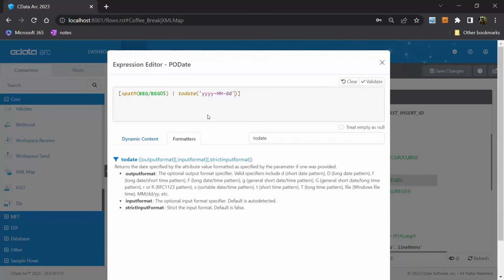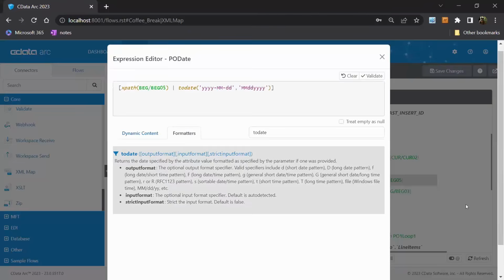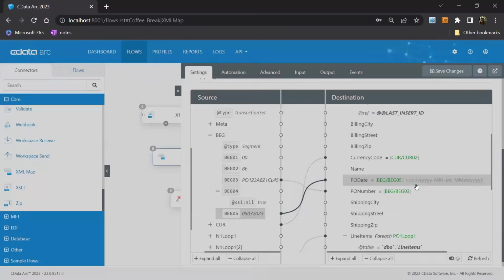Then optionally I can give it the input format for the date, in case Arc is having trouble detecting what the format is, and I believe in my example it's month, day, and then the 4-digit year. So this is saying take the date from the document, but then turn it into this format as you're mapping it. So now you can see in the mapping that we're mapping the value and also formatting it at the same time.